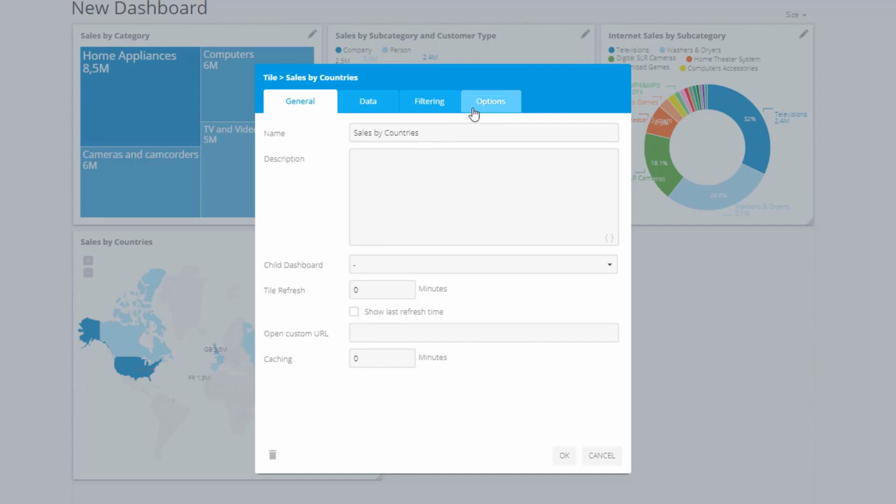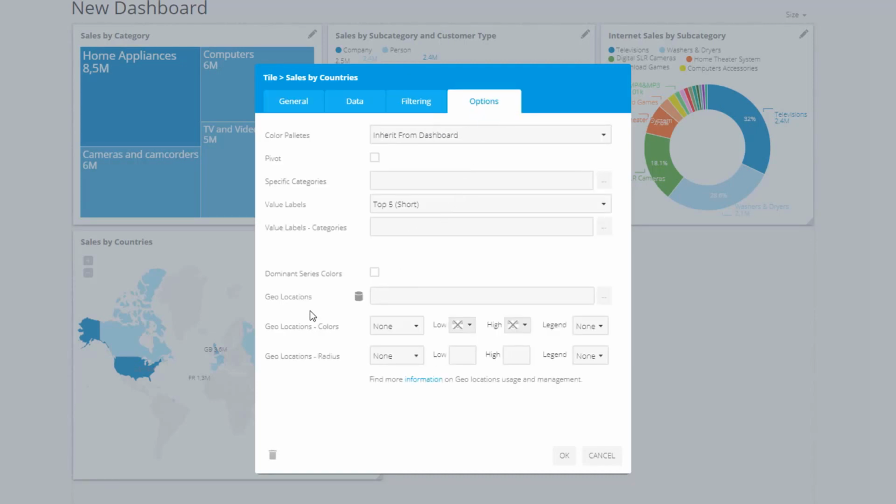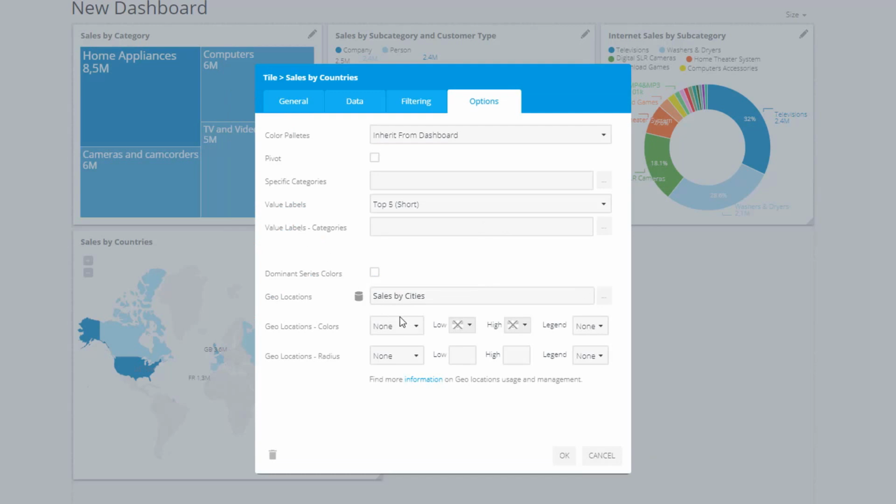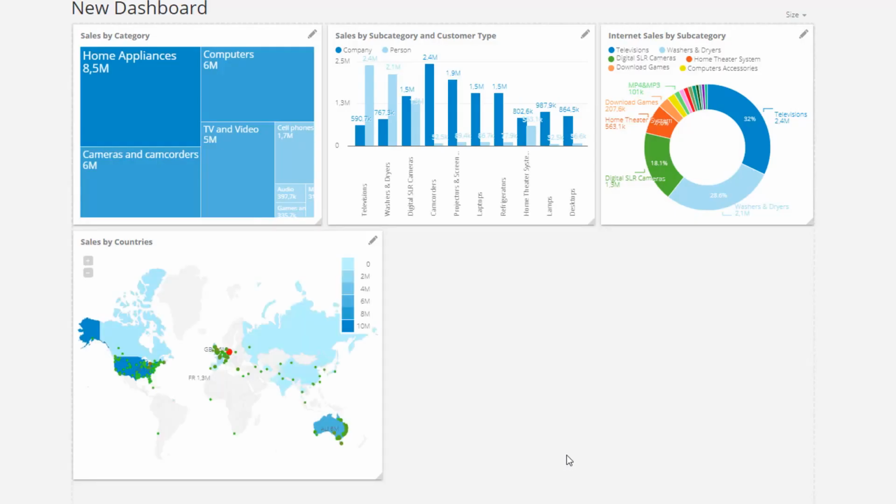We will again open the Edit Form tile and under the Options tab, select Geolocations input to Sales by Cities analysis. When displaying geolocations, we can choose what colors to apply to render high to low values, as well as what radius to choose for high to low values for the same or another measure. Geolocations are displayed as circles that visualize the impact of the data for particular geolocations, typically cities, but it could be any other location of significance. Use the Administration section of the application to manage existing geolocations in the system.